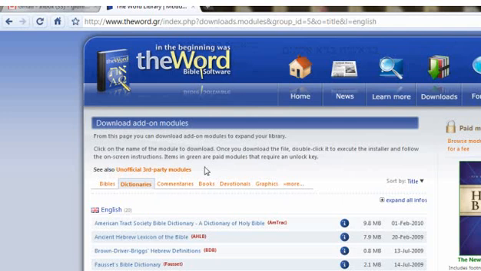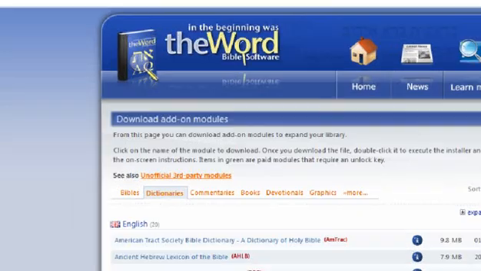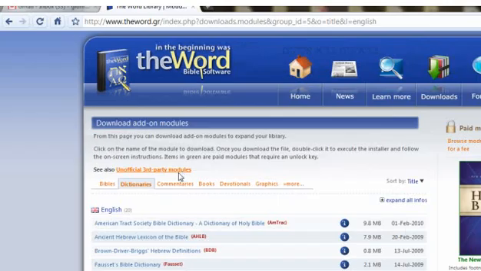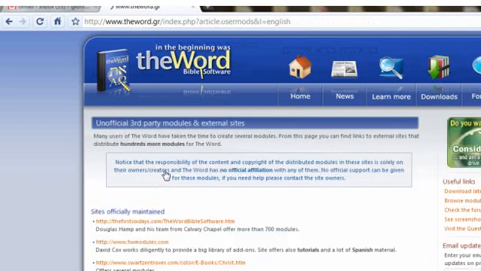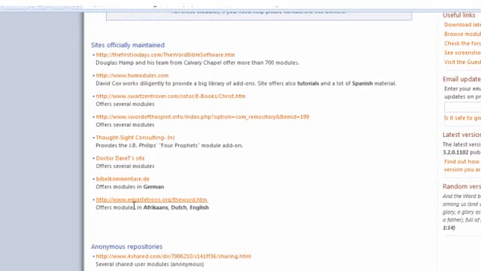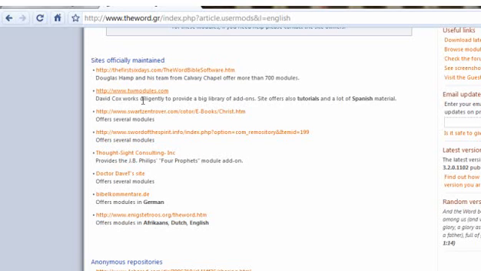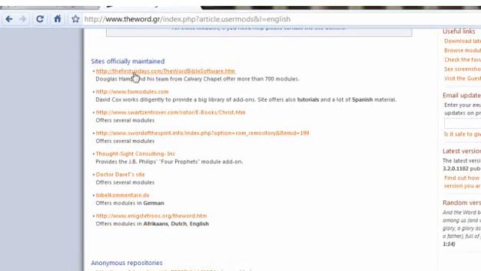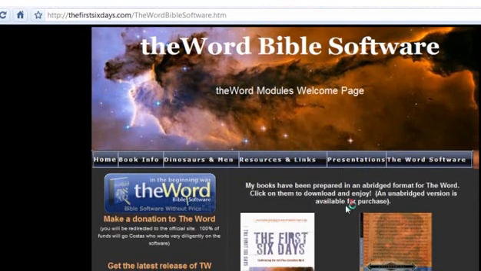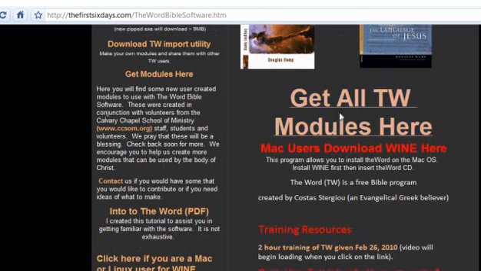So, there's also another spot here which I want to point out. This is the unofficial third-party modules, and there are quite a few of those. And so we're going to go to here. And right here, you're going to find a listing of several different sites. I'm just going to go to a couple of them here. This is the first one here, and you just click on Get All theWord Modules, TW.